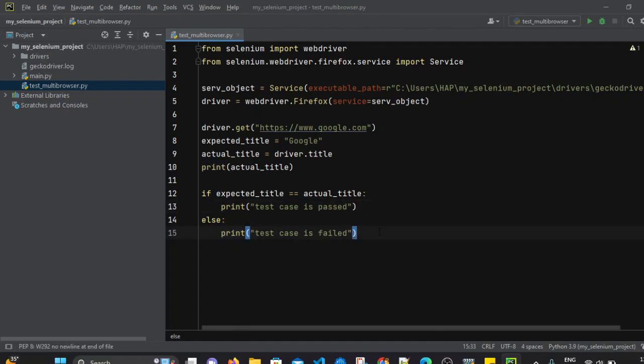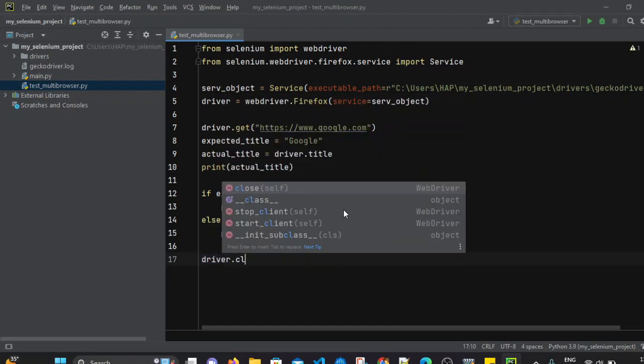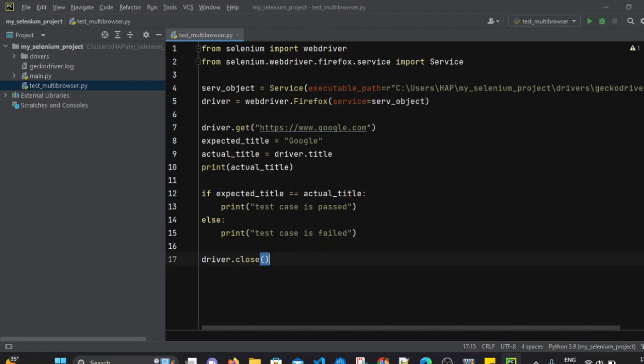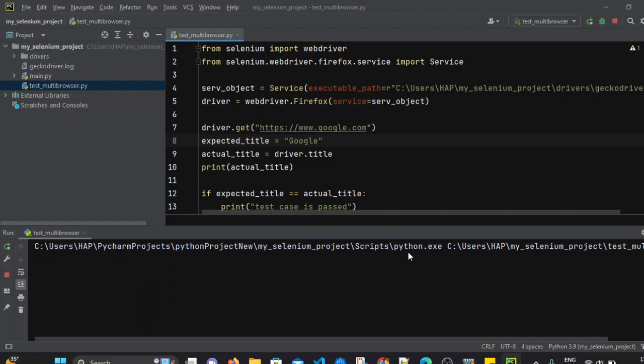And after that we have to close that driver instance as well. So we have to call driver.close. It will close the browser instance which is opened by our script, automatically. So now let's execute this file. When we click on run, it will start executing the file.